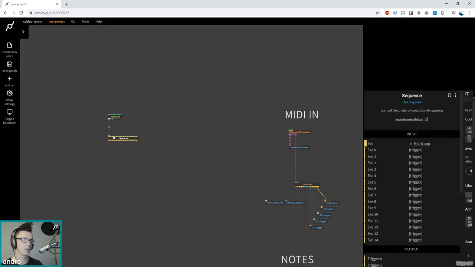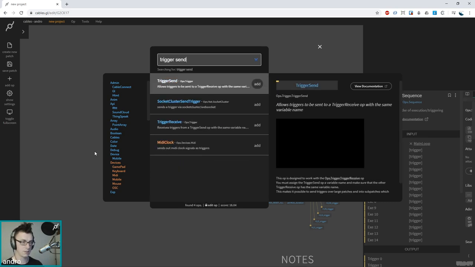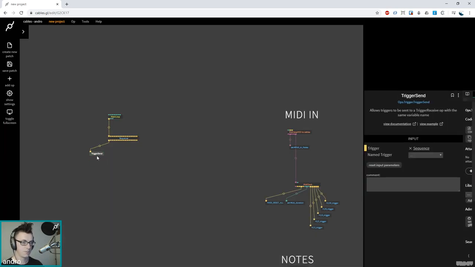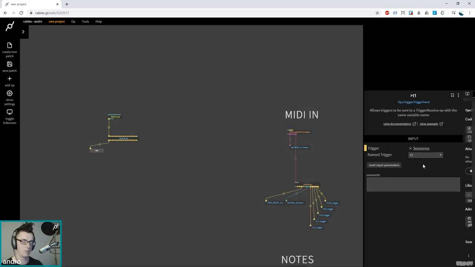So I'm gonna grab a sequence op. I'm gonna press F, and right now I don't wanna pull a long cable all the way over there. That's just gonna make my patch messy. So I'm gonna grab a trigger send, and I'm gonna put this over here, and I'm gonna make one. And this is just my convention. I'm just gonna call it T1. If I've got multiple triggers later, it'll be T1, T2, T3. I now know that T1 occurs before T2, for example.